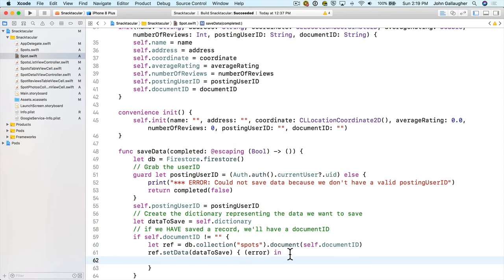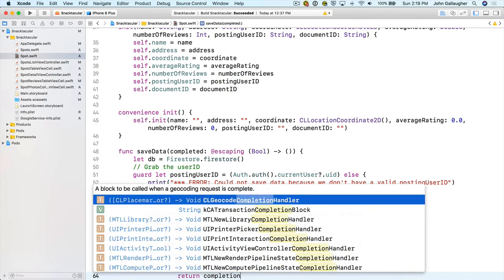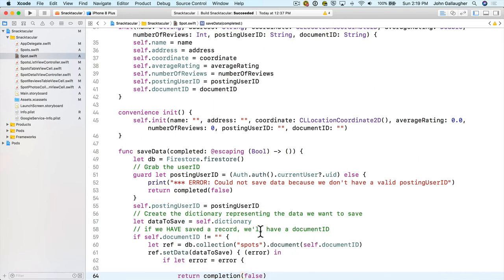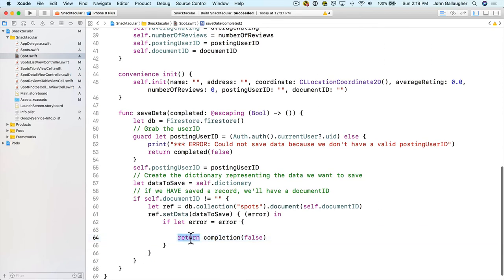It's error and then in. And then inside of this completion handler, we'll say if let error equal error. That means, hey, we've got an error. And if we do have an error here, we're going to do the return completion false here. And actually, we don't need a return here. We could just say completion equals false. We need a return when we're in the guard statement, but not necessarily here.